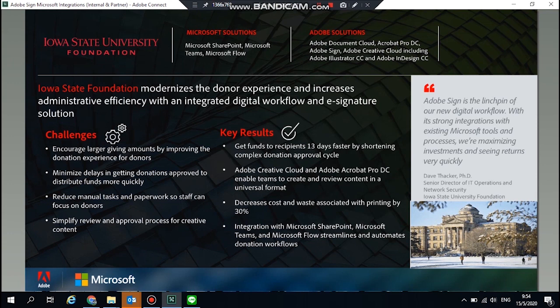So to process donations faster, the foundation uses Adobe Sign in conjunction with Microsoft applications to automate their workflows, get agreements signed faster, not only by donors but by internal stakeholders as well, which can include things like deans, program heads, professors, and senior management.